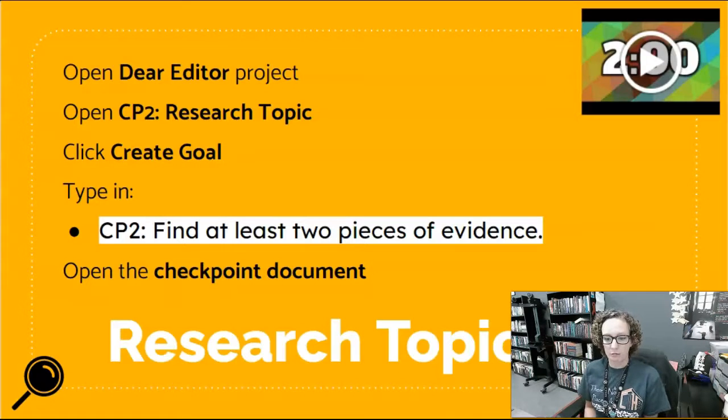So your goal today for our research topic, day 1 of this checkpoint, is that you are going to find at least 2 pieces of evidence today. We're going to work on Checkpoint 2 Wednesday, Thursday, and Friday. So your goal by the end of the week is to submit Checkpoint 2 and have 6 pieces of evidence. Your goal each day is to find at least 2 pieces of evidence: 2 on Wednesday, 2 on Thursday, and 2 on Friday. If you will pause and set this goal in your platform, you can type in exactly what is highlighted here. Your Checkpoint 2, find at least 2 pieces of evidence today.